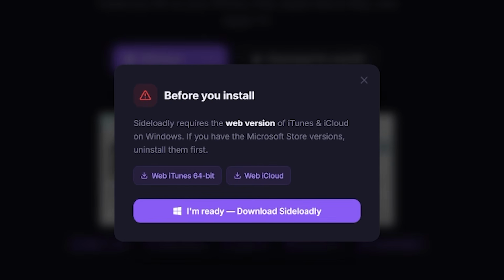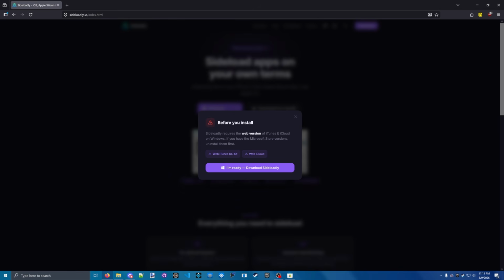Now notice it says sideloading requires the web version of iTunes and iCloud on Windows. This means that if you have the Microsoft Store version of iCloud or iTunes, or both, you need to uninstall those because those will not work with sideloading. So here they provide you the links to get both of these. So web iTunes, that'll just start the download right away.